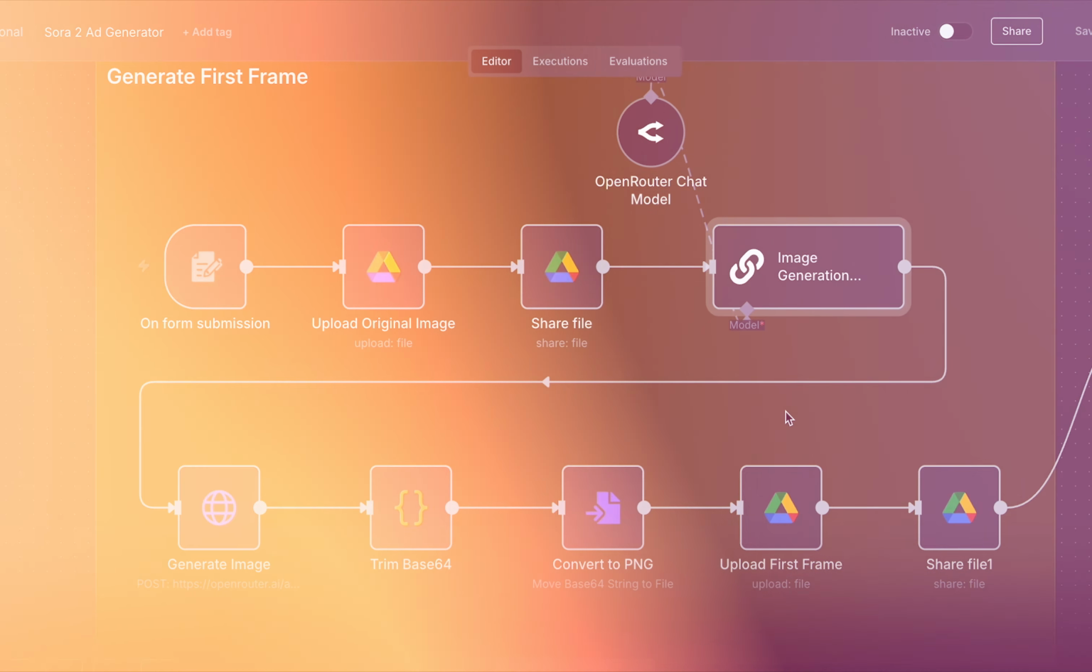Alright, so the workflow is complete and the video is generated. Let's go ahead and dig into how this workflow is set up, and then we'll take a look at the final output. Everything starts with a form trigger node.